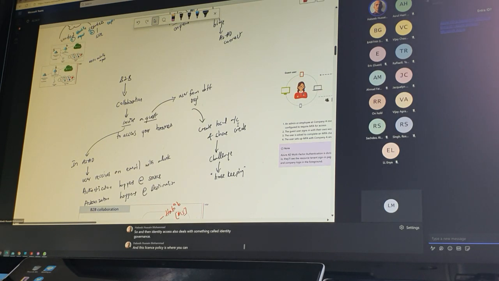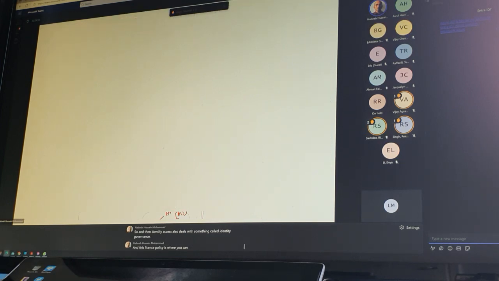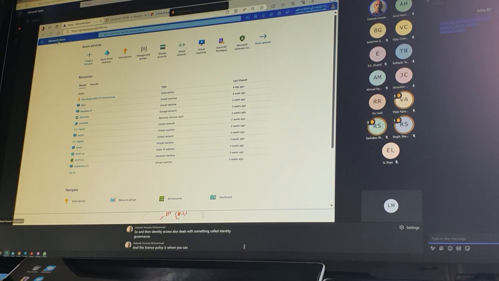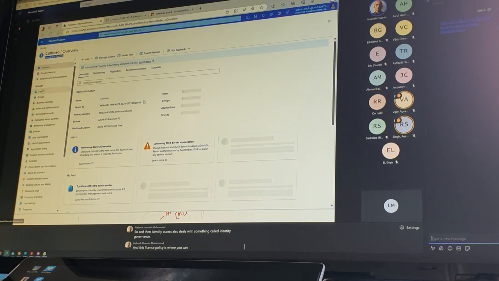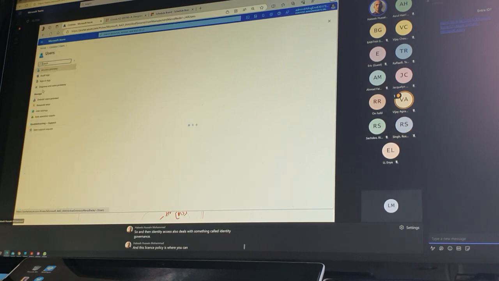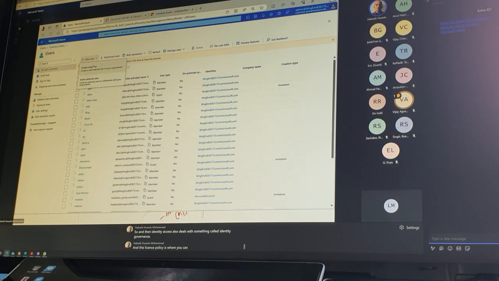Now, to talk about B2B, let me ask a simple question. How many of you have not created an account in Azure Active Directory before? If you have not created an account, please raise your hand. Thanks, Vijay. Creating an account in Azure Active Directory is easy. All you have to do is go to your portal, portal.azure.com, search for Azure Active Directory, which will bring you Azure Active Directory. Then go to users, then you will create user.